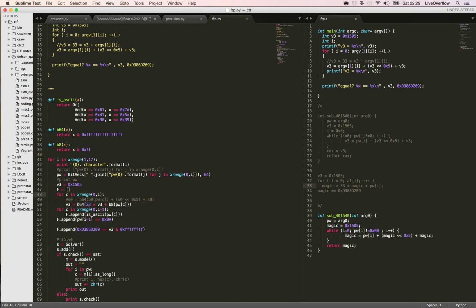Anyway, so we have to build those restrictions, and first of all, we test one character. We create multiple bit vectors for each character, so password 0 basically to password 5, PW1, PW2, PW3. So we create one for every single character of the password. In this case, we only have one. Then we set the starting condition of this magic number, which is 1505.